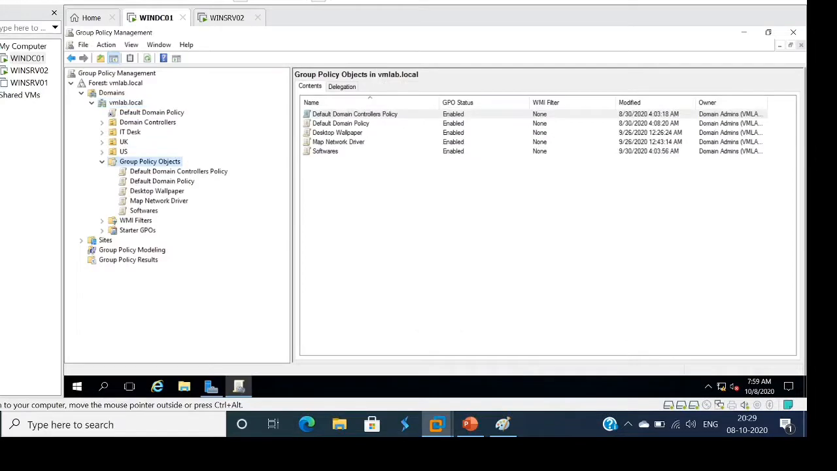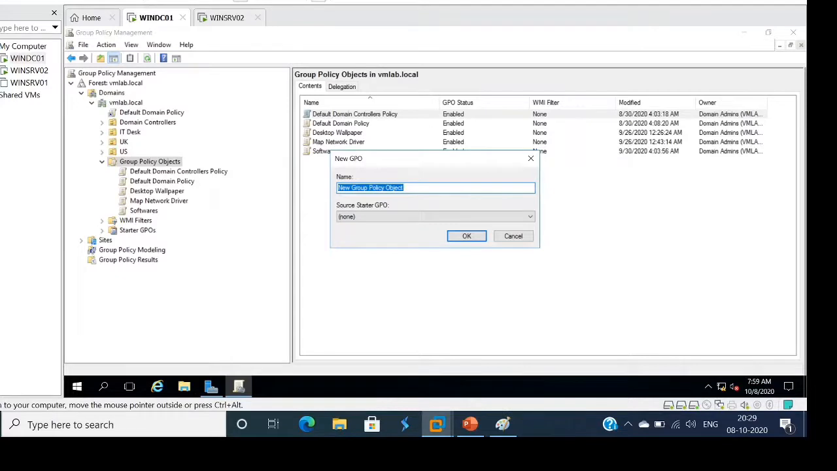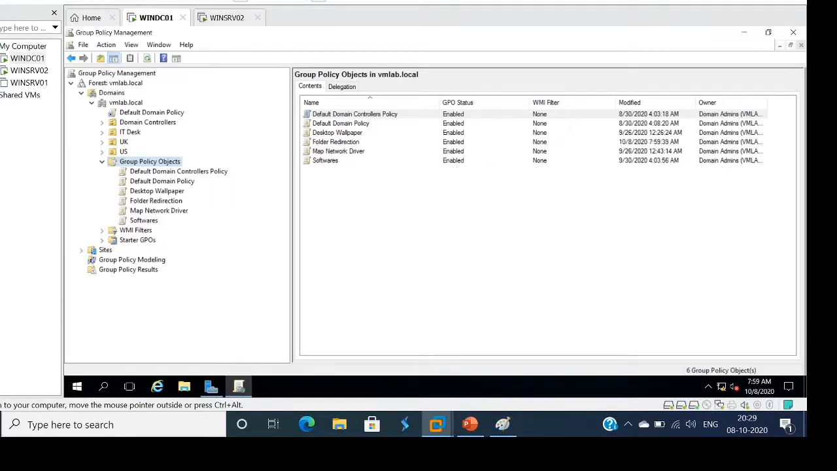Now we are creating the folder redirection GPO. To create that, right click on the GPO objects and I will get the pop-up, and I give the name. Okay, we have created the folder redirection GPO.